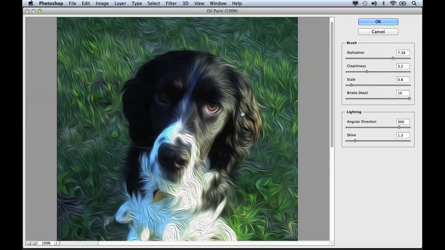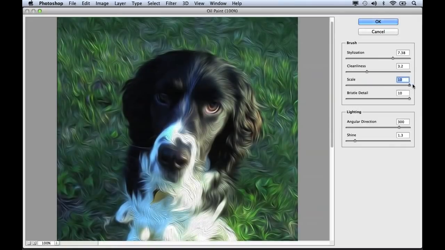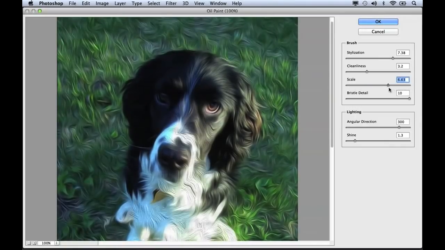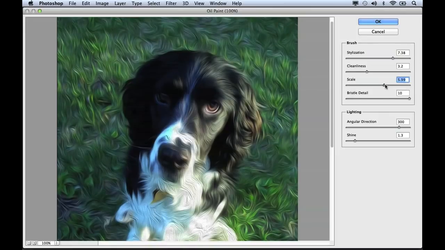Then we have scale, which is really the fine detail. It's almost like the brush stroke direction, if you can imagine that. If I drag this to the right, you'll see the brush strokes kind of move around a little bit. You can play with this until you get the exact details that you're looking for. You can really see the changes happening here in his chest. And also if you take a look at some of these grass elements as well, you can really see how the brushstroke direction is almost changing.